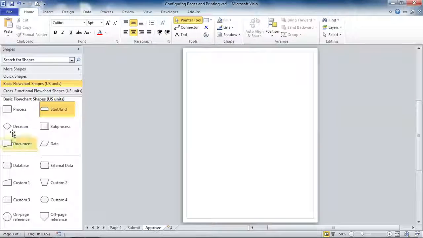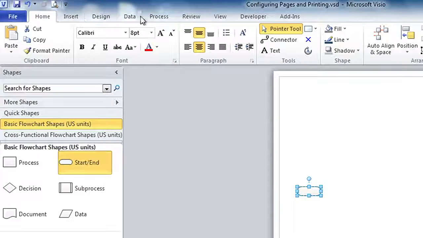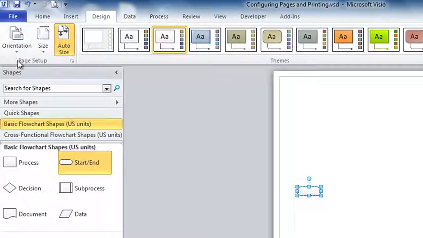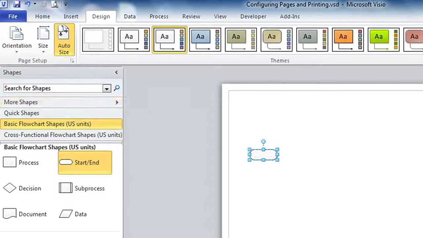flowchart. And my experience with approval processes is they tend to be long and wide, so I'll change the aspect of this page to be landscape, and I do that on the Design tab right here under Page Setup, and I can say Orientation is Landscape. Very easy to configure the page.